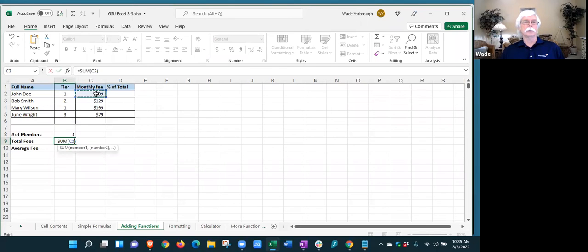To tell it what to sum up, I would again click on the first cell, hold my left mouse button, drag down till I get as far as I want to go, and release my left mouse button. It now says C2 through C6. That's right. I hit enter. So the sum of these cells is $606.